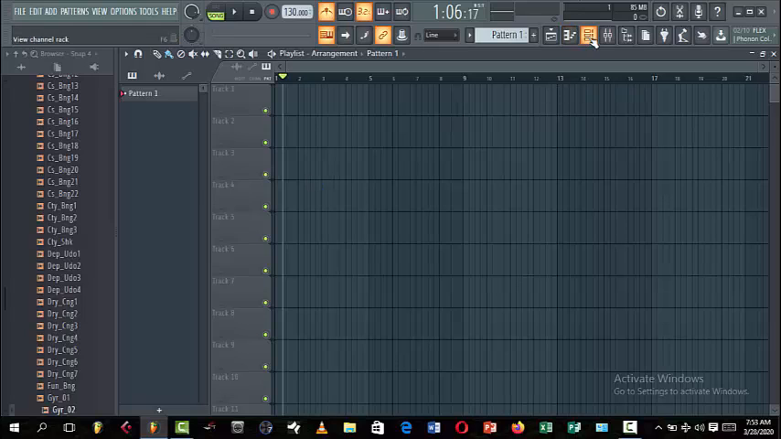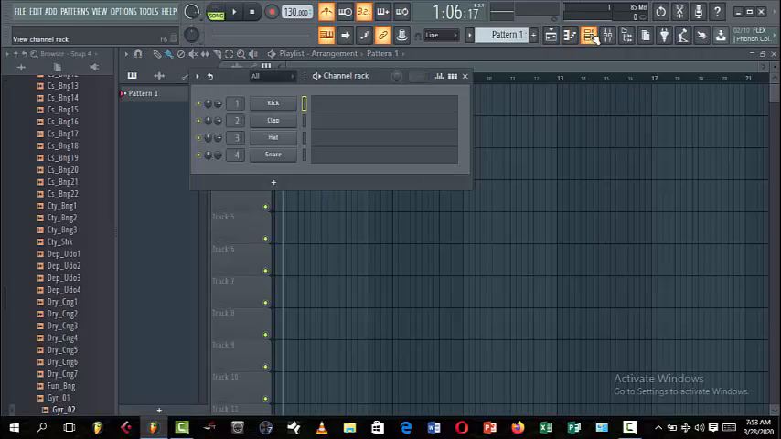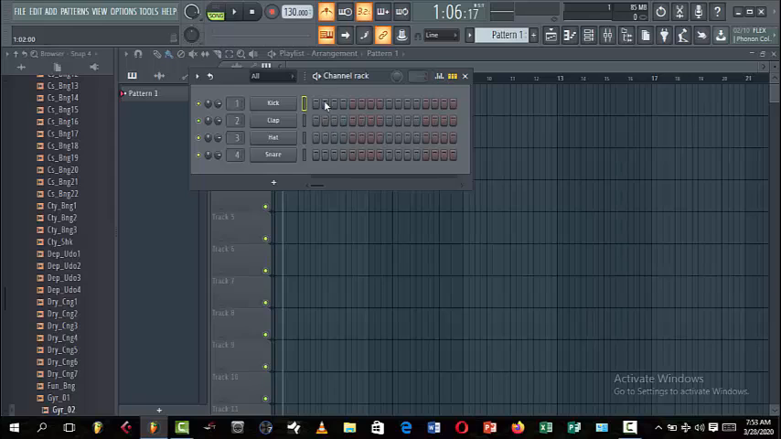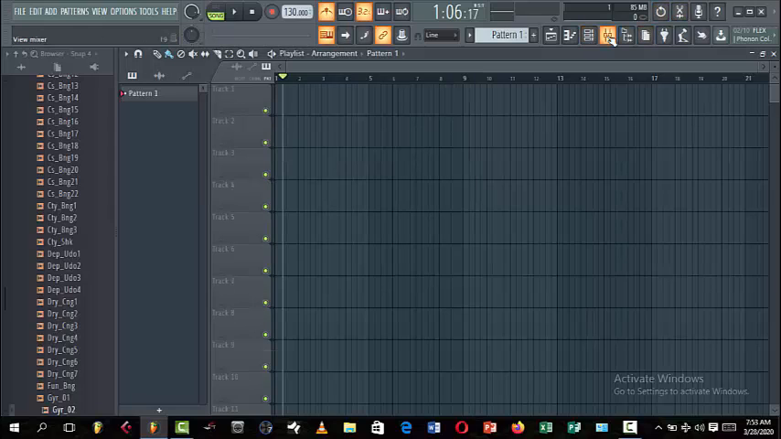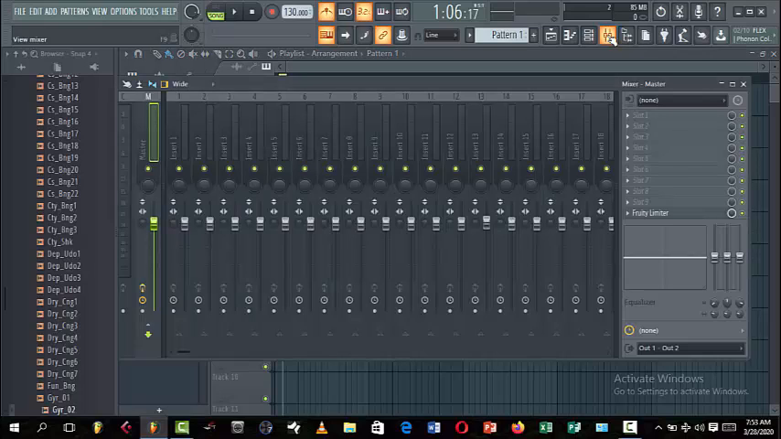This is the channel rack. I can take it on and off. This is where you're going to be arranging most of your beats. And this is the mixer. This is how the mixer looks, and I'm going to do a tutorial on the mixer and explain everything about it, the whole lot of things that you can do here. This is where you'll be mixing and mastering your song, volumes and other things.